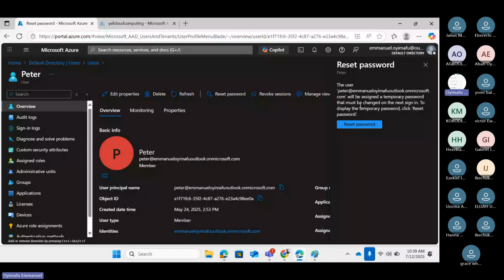The temporary password, once he enters it, will give him the option to change it so that I, as the admin, won't know his password. Because if he keeps using his temporary password, it means that tomorrow I can just log in and have access, which is not supposed to be so.